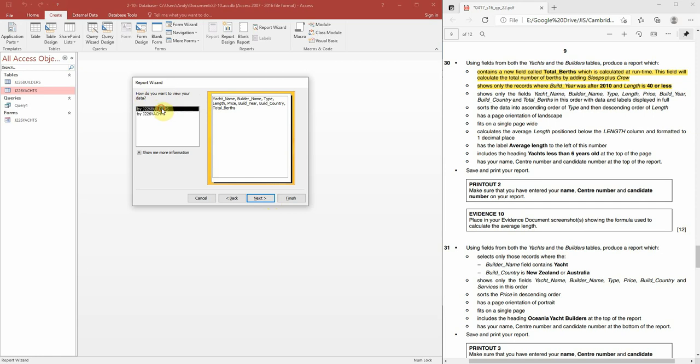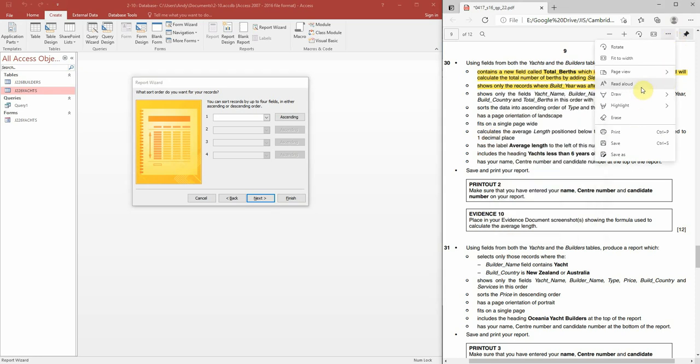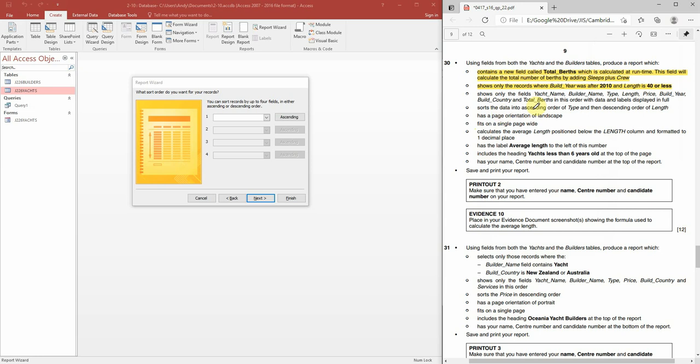How do you want to view your data? Okay, we don't want them to be separated by builders. We want them to all be at the top, all the labels to be at the top like so. Grouping. There's no grouping specified here. Okay, now the sort order, it says here, let's use this. Ascending order of type, descending order of length.